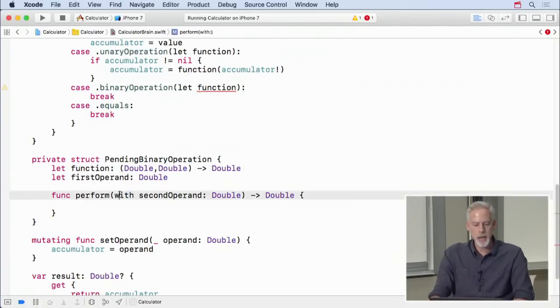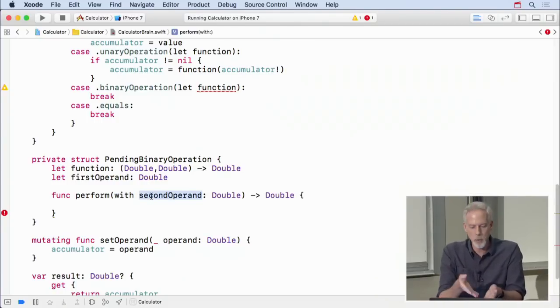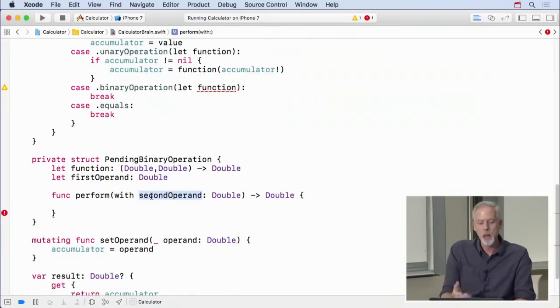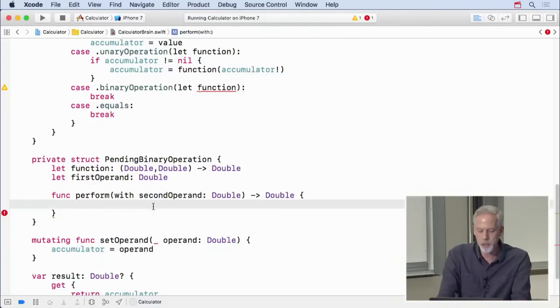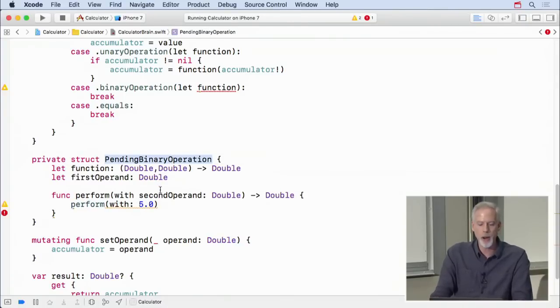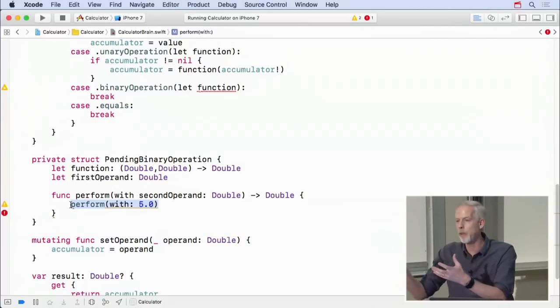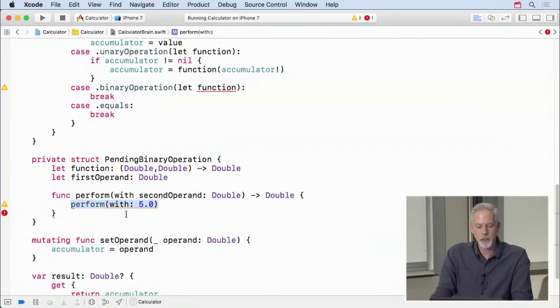Okay, now, notice the naming here. Why did I use this naming? With as my external and secondOperand is my internal. Well, secondOperand is the internal because that's what this argument is. And in my code here, I want the first operand and second operand to have the right names. But I'm using with because when someone calls this, they're going to say perform with 5.0. And of course, they're performing a pending binary operation. So this makes perfect sense. If you say binary operation, perform with 5.0, it makes sense, right?